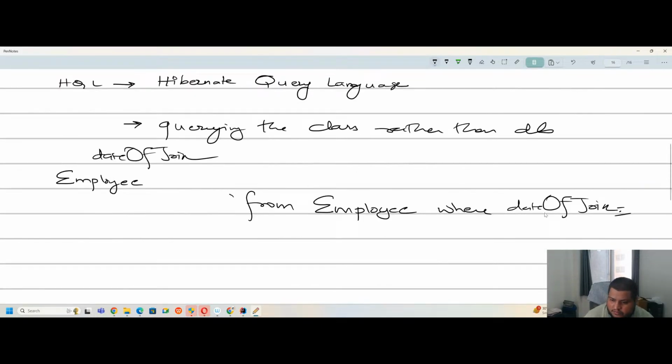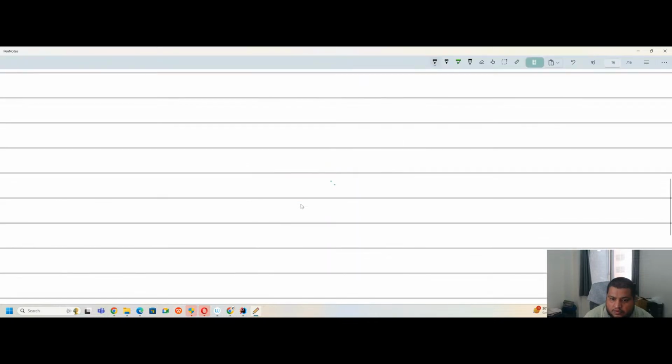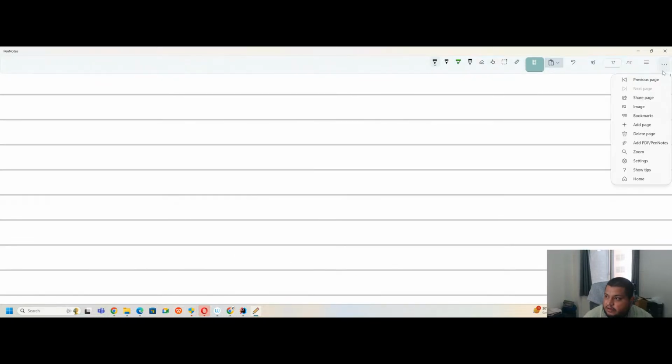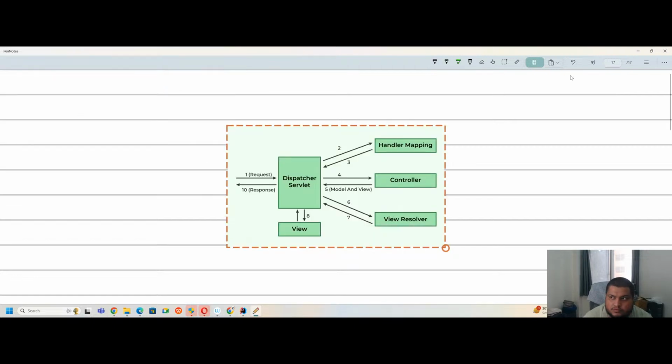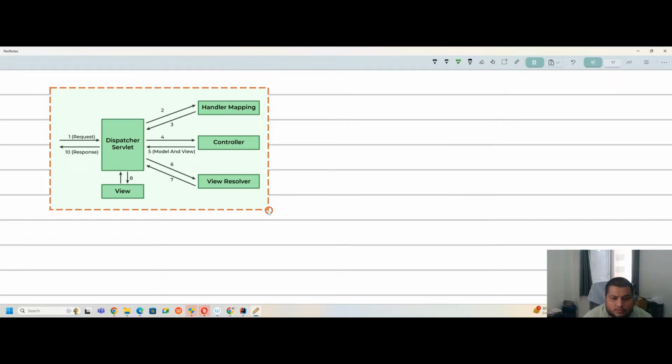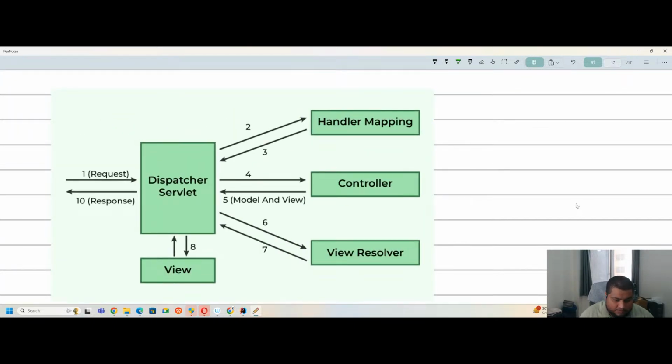Okay. So here basically what will happen? Here all your requests will first go through the dispatcher servlet. This is the core entity. It's a very core part of Spring MVC.